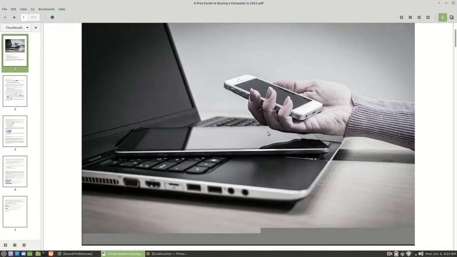In this PDF guide, it'll have the information and some suggestions for what you should do before you buy a computer. I suggest using it before you buy a computer. The link to this and other applicable information will be in the description.